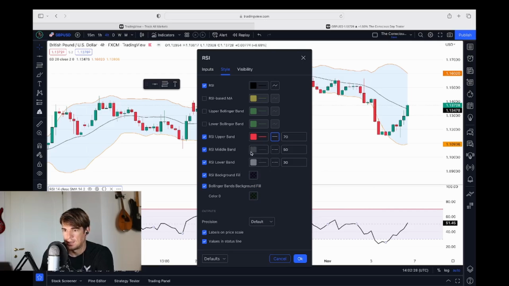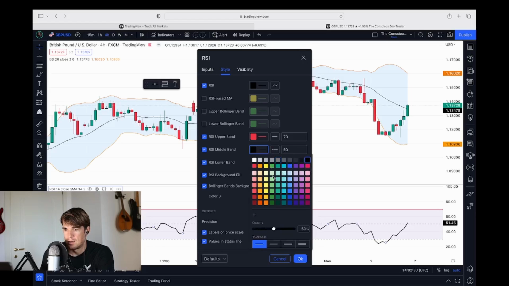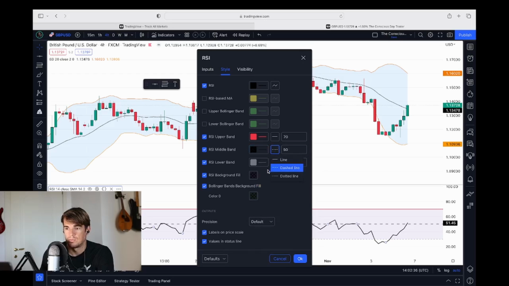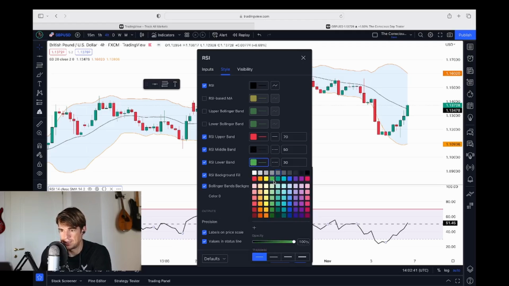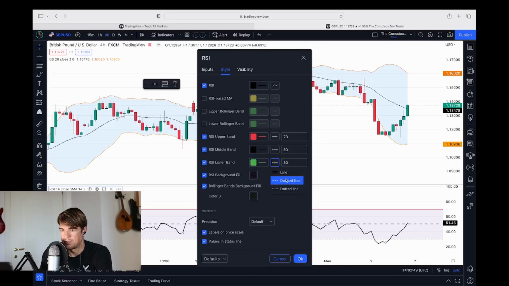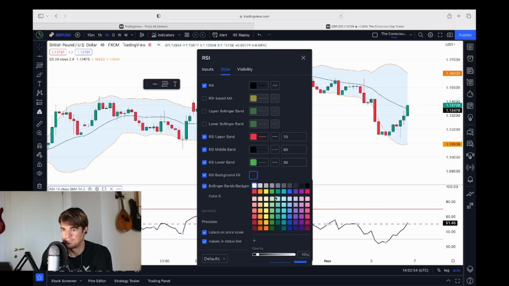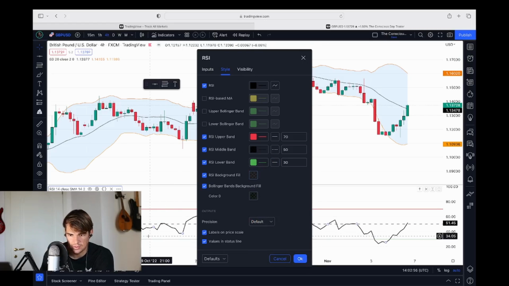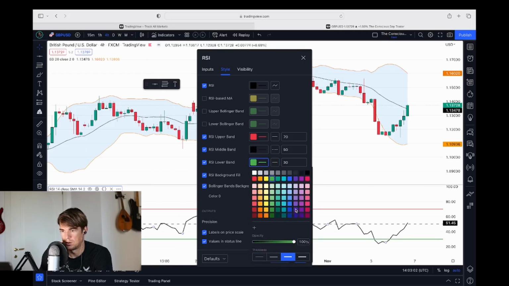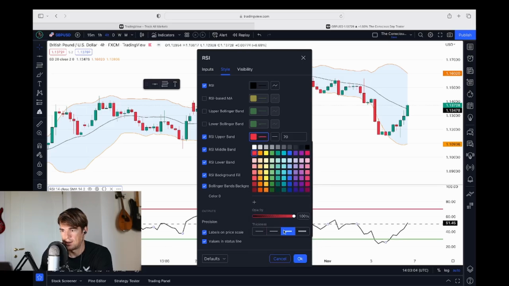My middle line, sort of the 50, I'll have that as a black, solid, but dashed line, that's the word. And the lower RSI, I'm going to have that green, showing that it's oversold, so it's an opportunity to start buying the market. Have that solid line. The background, I want it white, and something's not right. That line needs to be bigger. Okay, so we've got that line there, that line there.